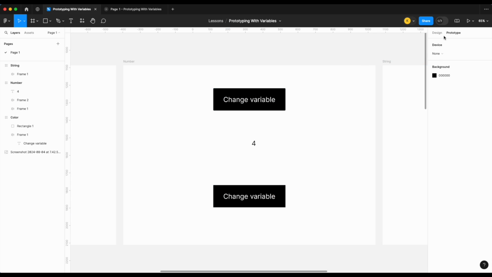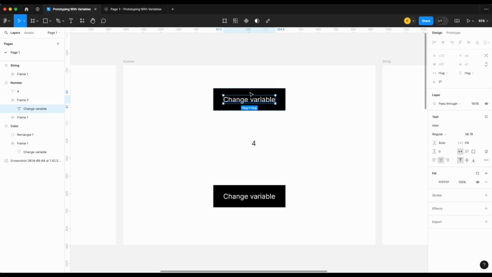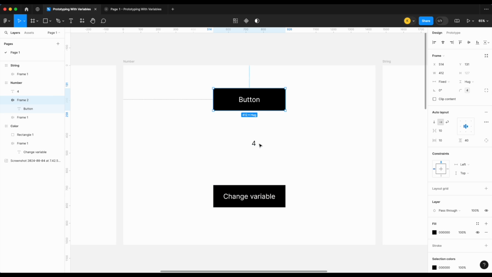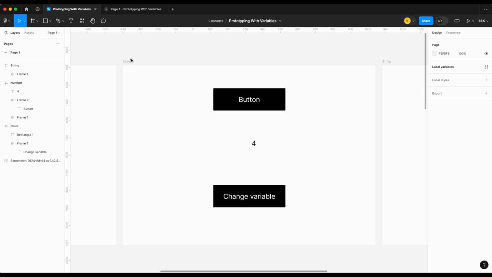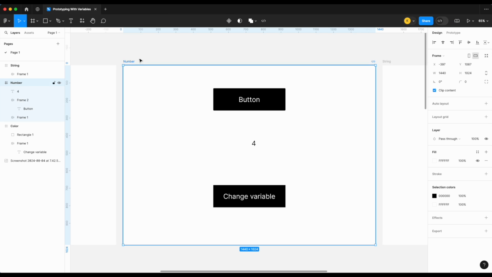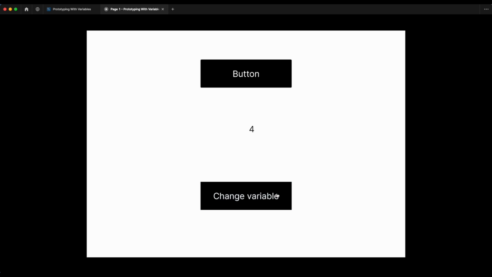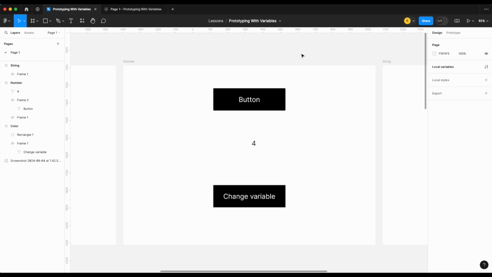So if all goes to plan, what you would want to have happen when you hit this change variable button, I'm going to just change this to button just so we don't get mixed up, is that when we hit this change variable button, both the number 4 will change to 8 and also the radius will get a little bit more round, going from that 4 to 8 value. So let's go ahead and make sure we did this correctly. Let's present that. Let's fill that screen. And if I hit change variable, I can see that it went to 8. And if you look closely, you can see that the corner got a little bit more curved. So exactly as we were hoping to achieve here.